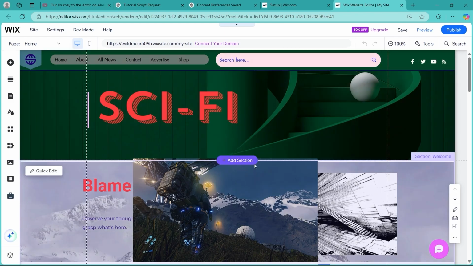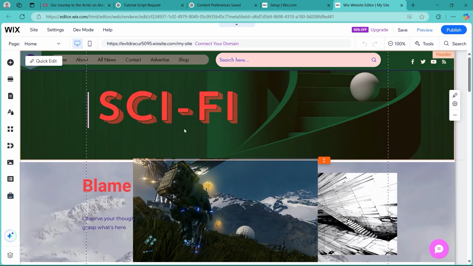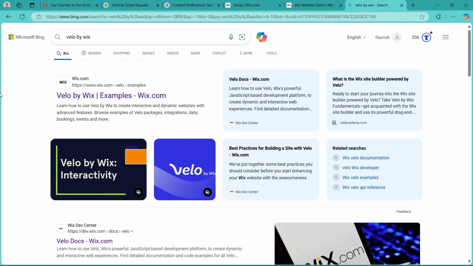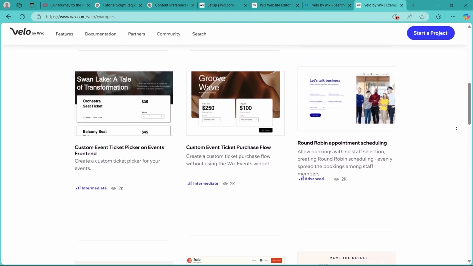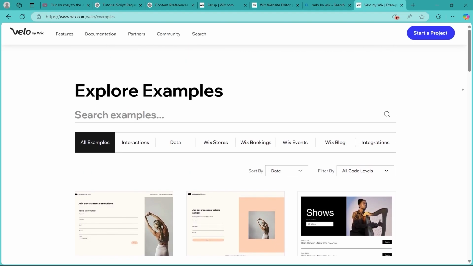Now, if you need custom CSS, you can enable Velo by Wix. You can insert your CSS rules inside a style tag using the custom code feature. So you can go to a new tab, search for Velo by Wix, choose Velo by Wix option and it is going to take you to this page. Here you can easily start a project and insert your CSS rule inside any style tag using the custom code feature and paste it into settings, custom code and head section.